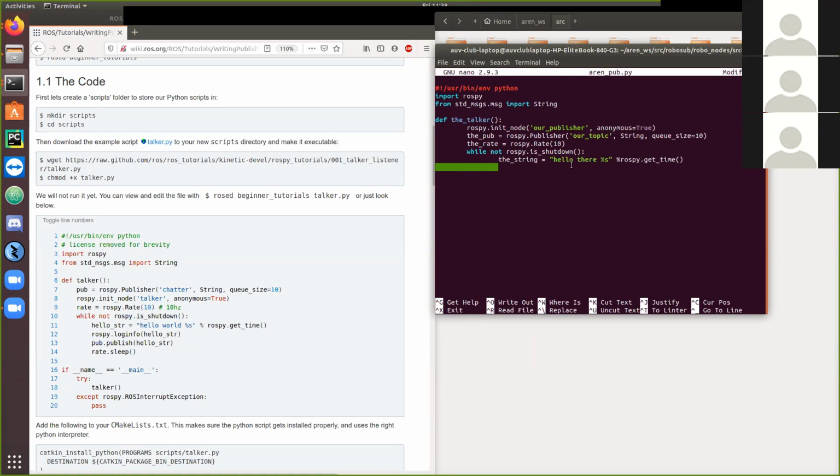And I'll change this. Hopefully we'll have time. I should go a little faster. I'll change what we're sending after we get stuff going. This next line here, rospy.loginfo, and then it says hello_str. I named mine the string. Make sure if you change the name, you know what you changed it to. So loginfo the string.